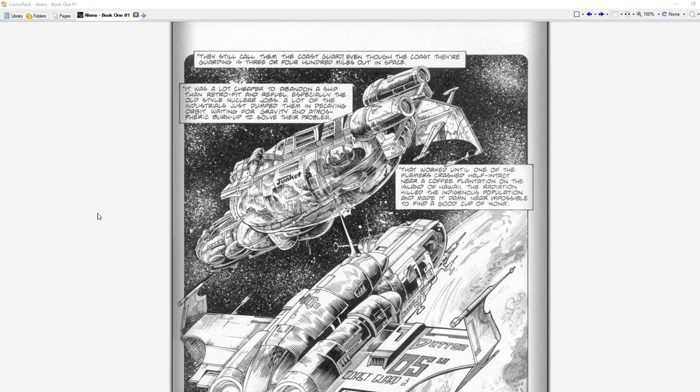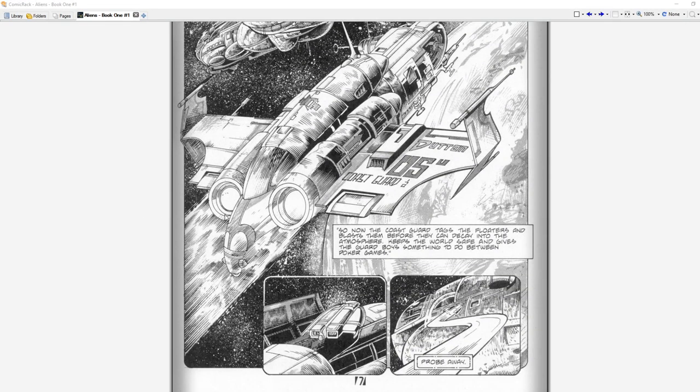Hopefully, anyways. That worked until one of the flamers crashed half intact near a coffee plantation on the island of Hawaii. The radiation killed the indigenous population, made it darn near impossible to find a good cup of Kona. So now the Coast Guard tags the floaters and blasts them before they can decay into the atmosphere. Keeps the world safe and gives the guard boys something to do between poker games. Probe away.